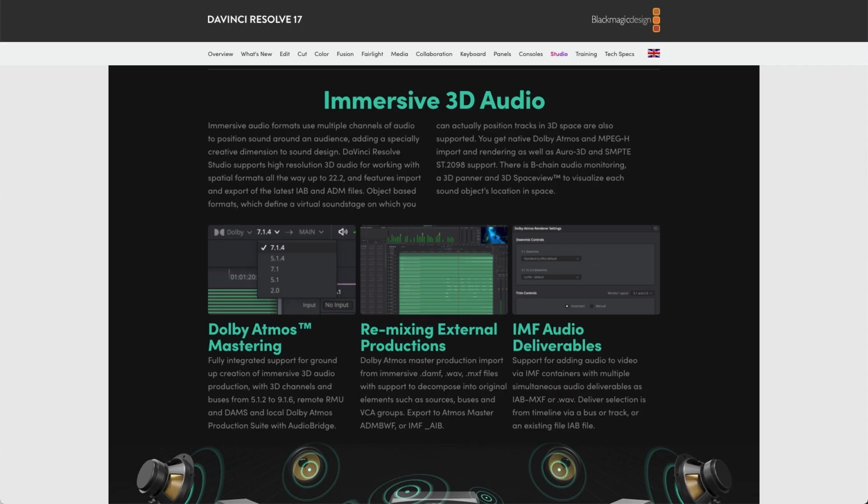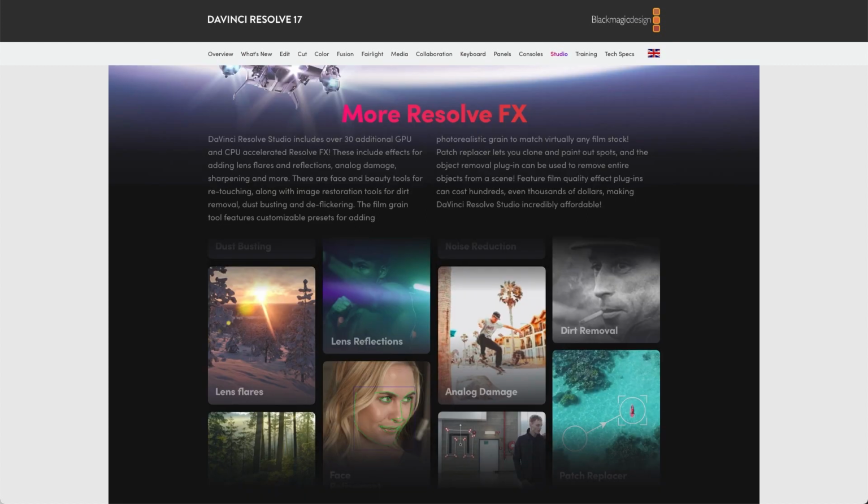As well as all this goodness, you'll be getting support for multiple GPUs and accelerated H.264 and H.265 decoding and encoding. You also get a suite of extensive audio editing tools, including Dolby Vision and HDR10+ grading and rendering, as well as about 30 additional Resolve effects.